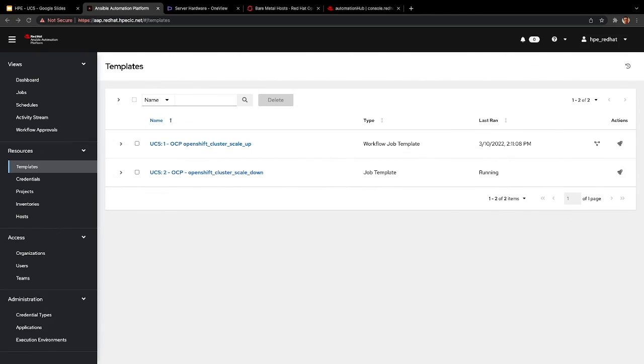To conclude this demonstration, I presented to you how to scale up and scale down an OpenShift cluster deployed on bare metal with HPE servers with Ansible Automation Platform, automatically and simply.